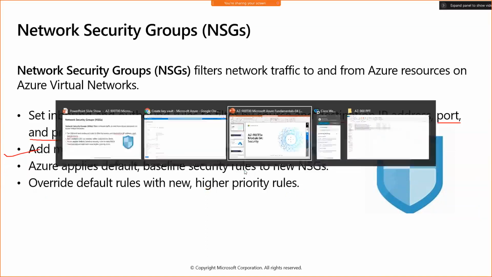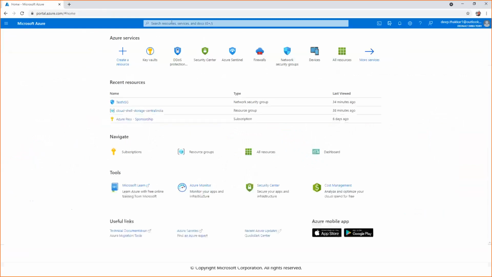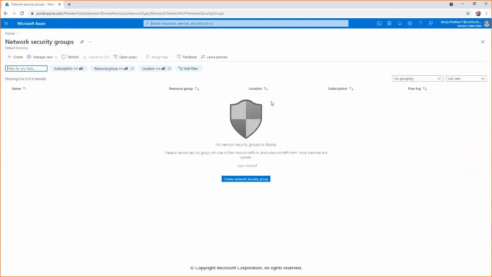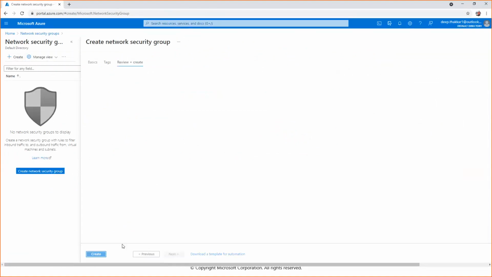So let me give you a demo of it. Let's go to home and go to network security group. Let us create a new security group. It will ask for a resource group, like under which resource group you want to create it. Let me just pick the existing one, and the name I am giving is NSG test one. I'll click review and create. It has passed the validation. Now I can create it.